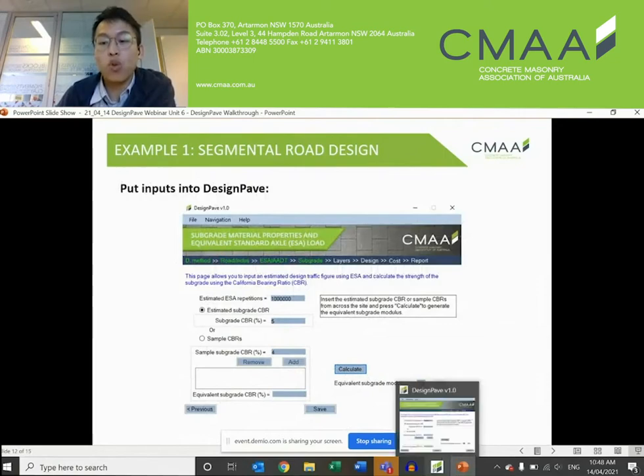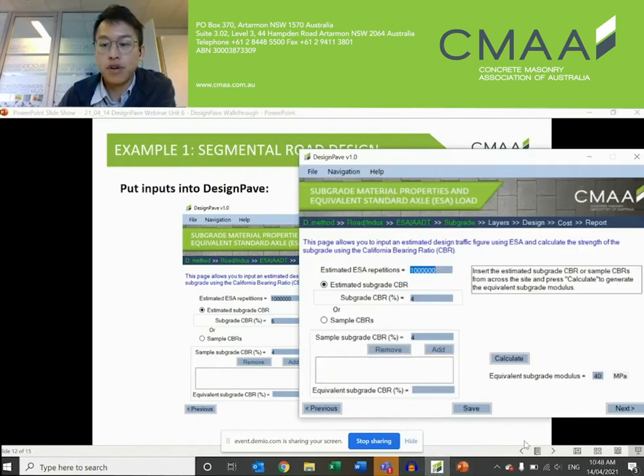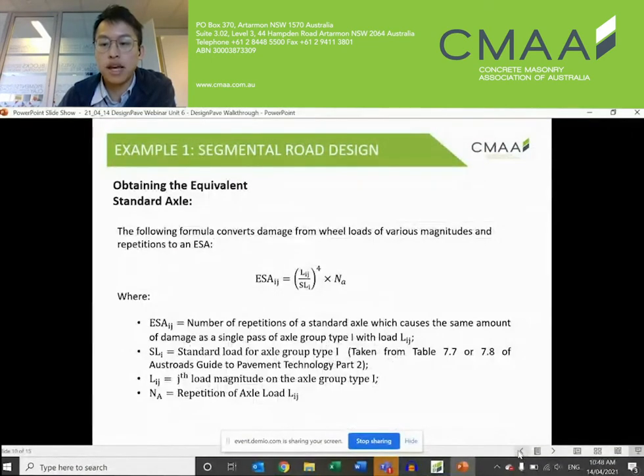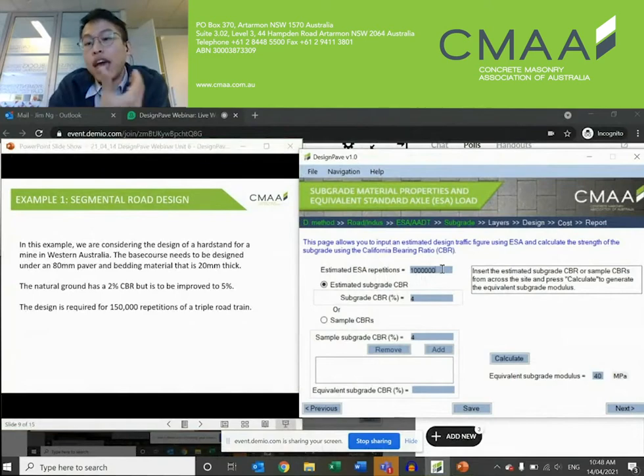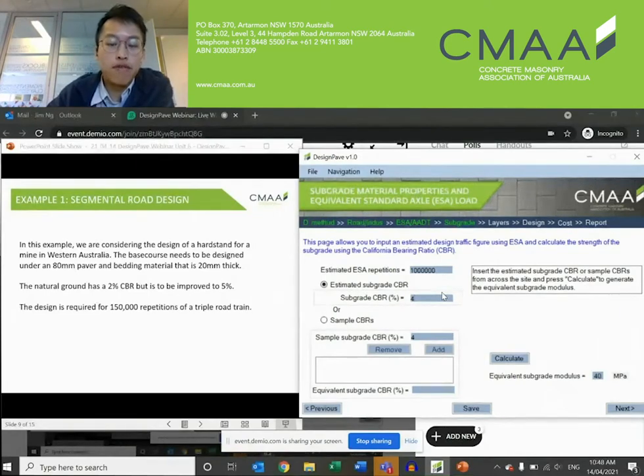Once we've gotten the ESA, we can then go back to DesignPave and input our data, right? So let me go back to the example. So we got 985,000 ESA. You can choose to round up to 1 million ESA, which is what I'm going to do in this example for simplicity. And again, we also find that our CBR is about 5%. We add that in. And we have to remember to calculate the equivalent subgrade modulus, which is just 10 times the CBR.